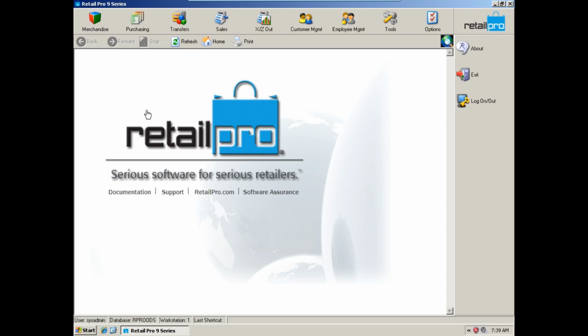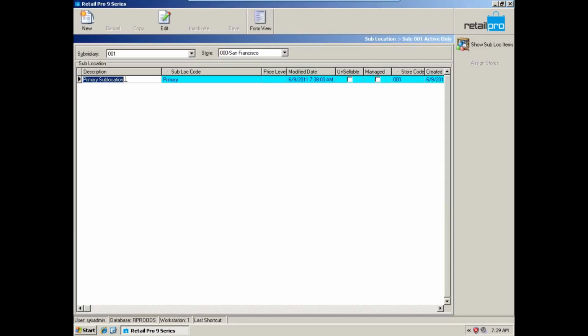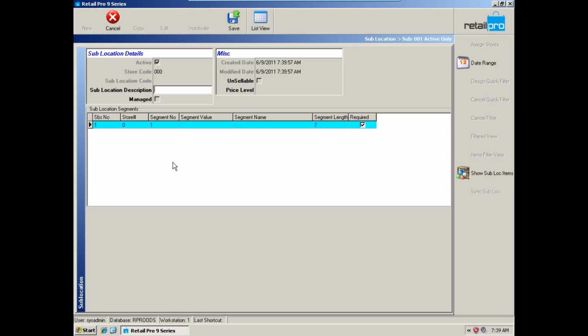Now let's go build our sublocations. So back out to the home screen, we'll select Merchandise, we'll select Sublocation. Notice we have our primary sublocation. We'll select New. And now we're actually building our sublocation code based on X number of segments. In our example, it's going to be very simple. We're just going to have one segment that will be used to build our sublocation code.